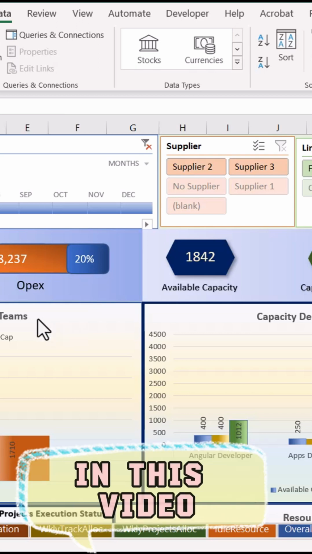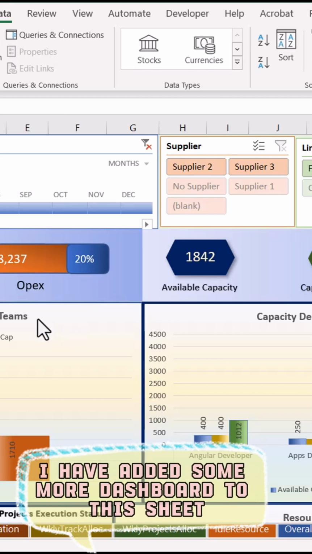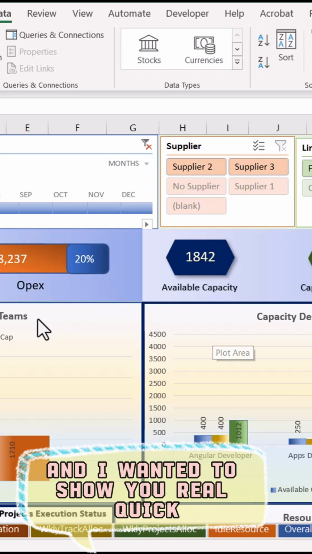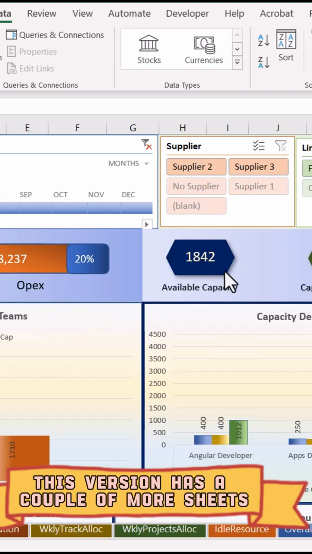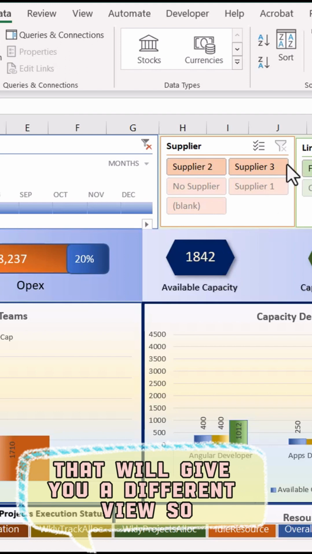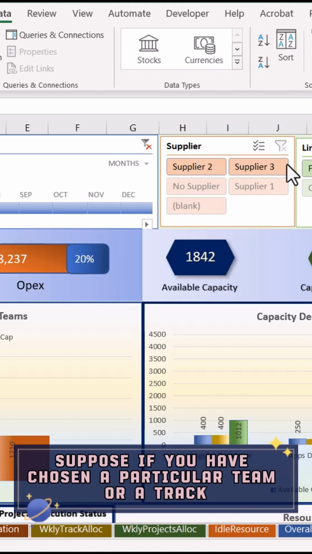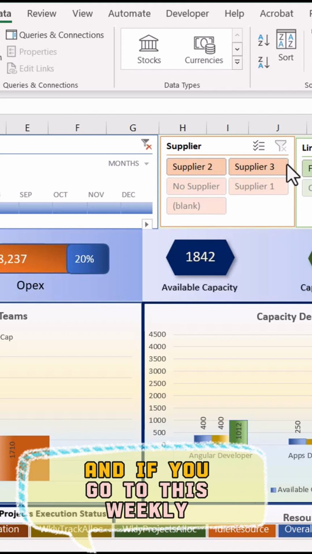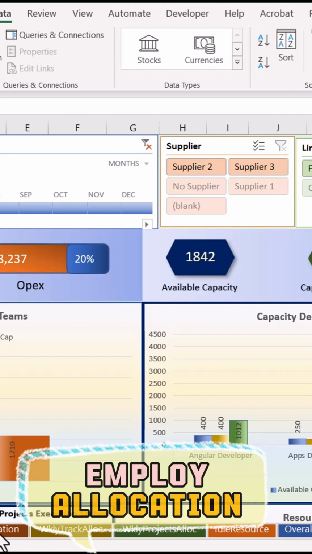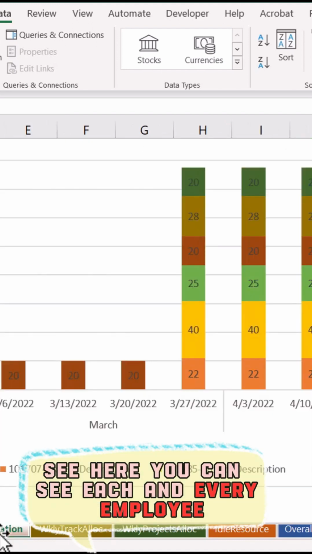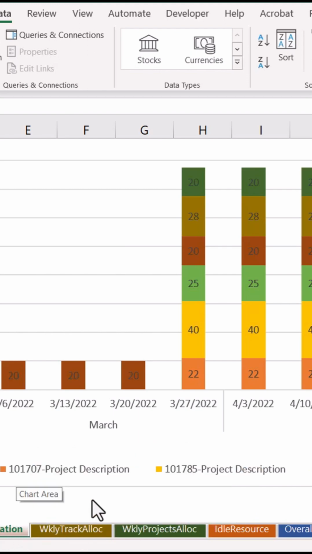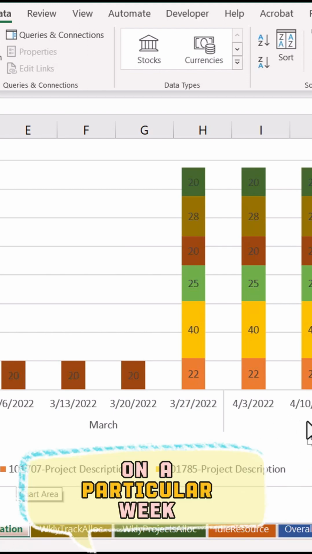Hello and welcome. In this video, I have added some more dashboards to this sheet and I wanted to show you real quick. This version has a couple more sheets that will give you a different view. So suppose you have chosen a particular team or a track, and you go to this weekly employee allocation sheet. Here you can see each and every employee, what allocations they have in a particular week.